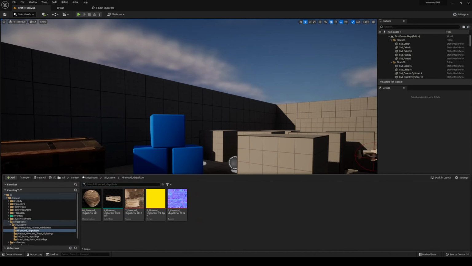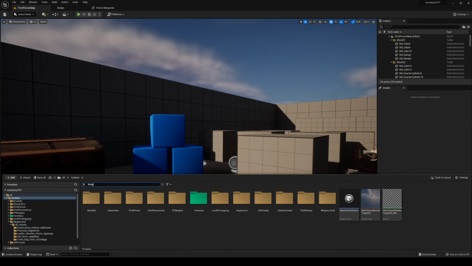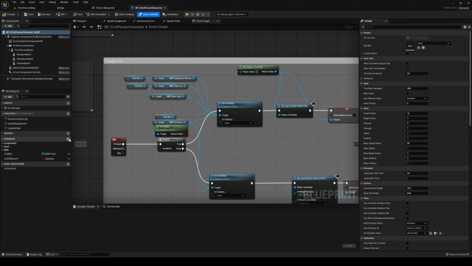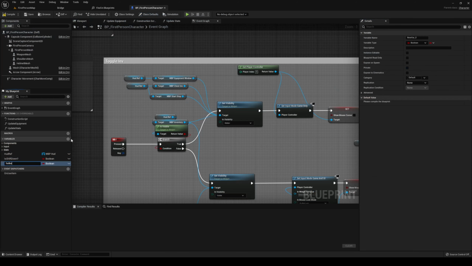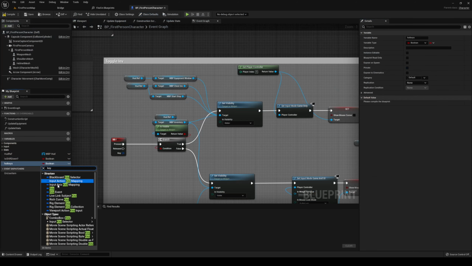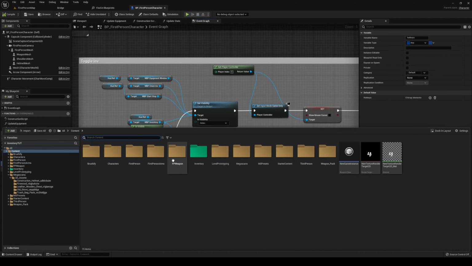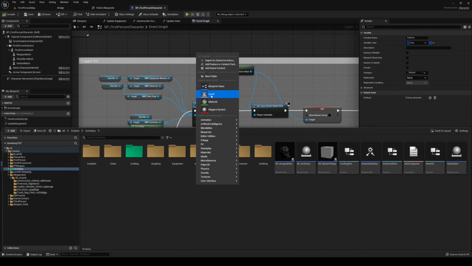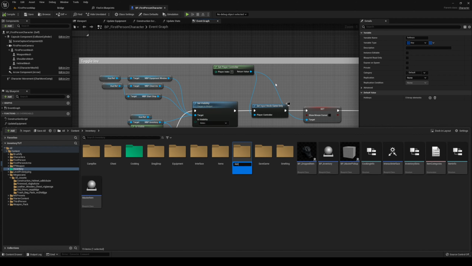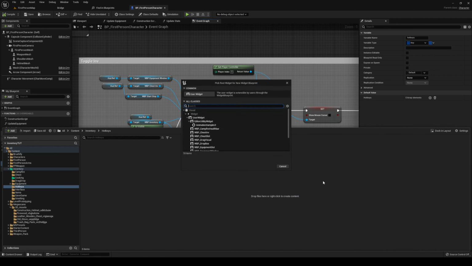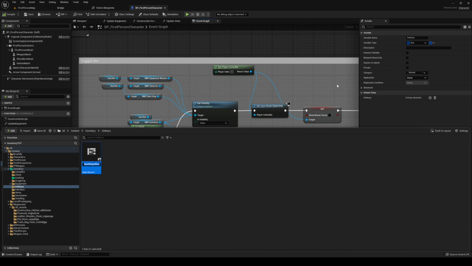The first thing that we're going to do is head into our character. So first person character for me, make a new variable. It's going to be called hotkeys. Type is going to be key and it's going to be an array. Open up your content drawer. We're going to head into our inventory folder. I'm going to make a new one called hotkeys. Instead of hotkeys, we're going to make a new one, which is going to be called hotkey bar.